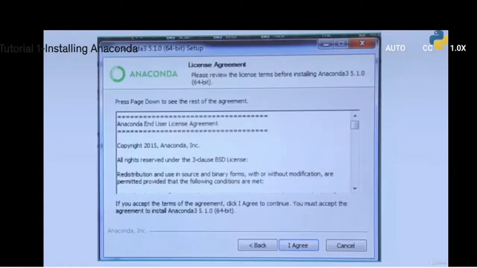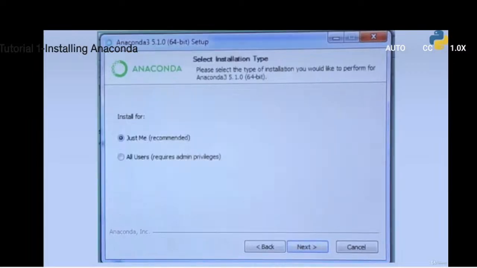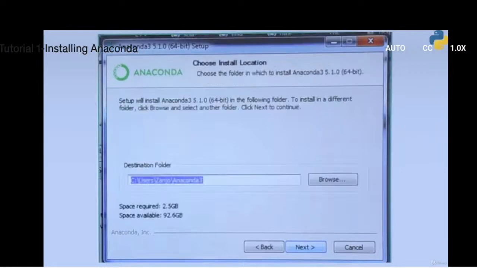Then this license agreement will come. You can read this agreement and then click on I Agree. Then you will have two options: one is Just for me, another is for All users. I have selected Just me. So now I shall click on Next.